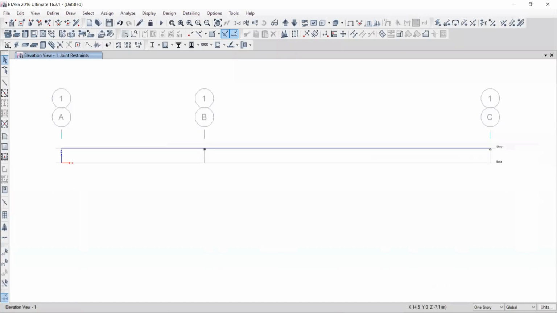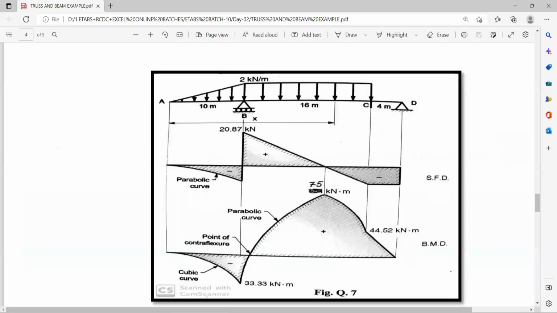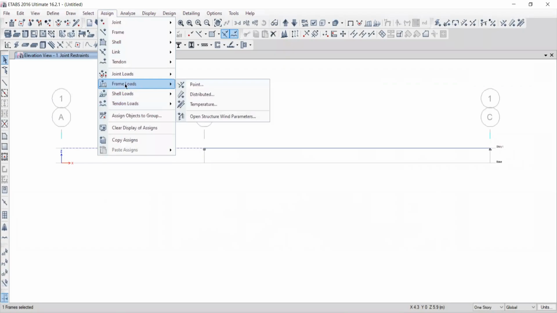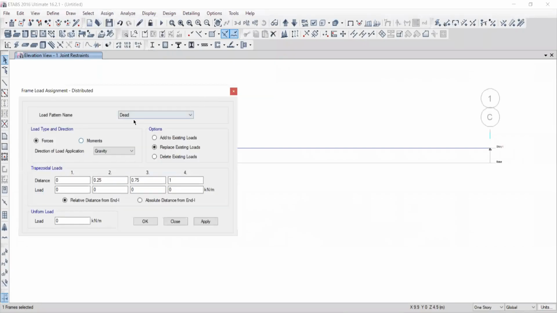Over the frame. Sorry, who said area? Over the frame it is. Select this, go to Assign, go to Frame Load. In Frame Load, there is no option as non-uniform loading. We need to go with Distributed. In Distributed, under the load pattern, the rest of all things are as they are, the uniform load.